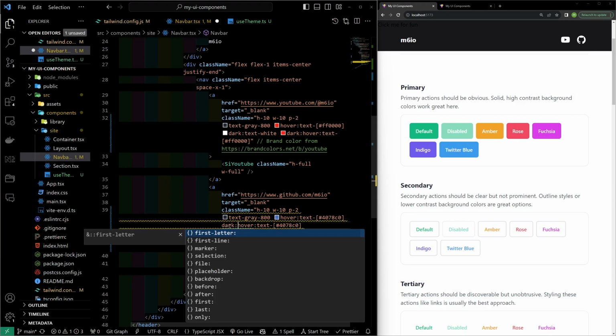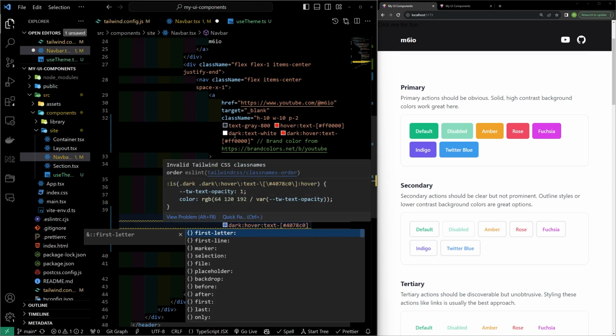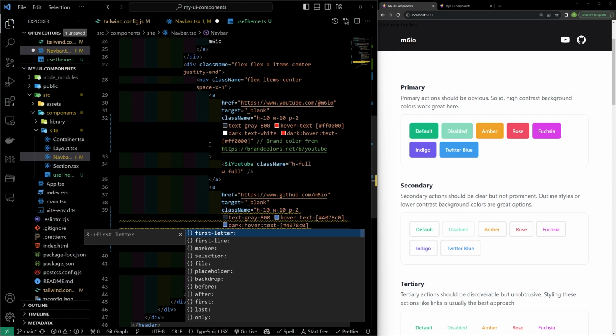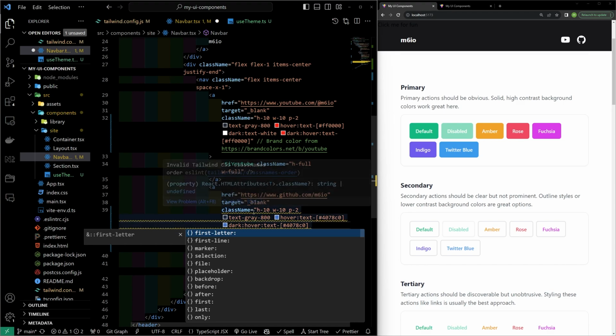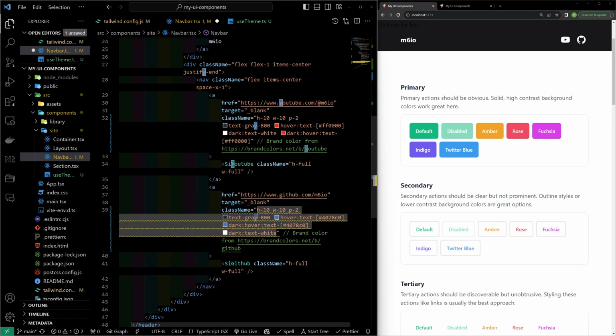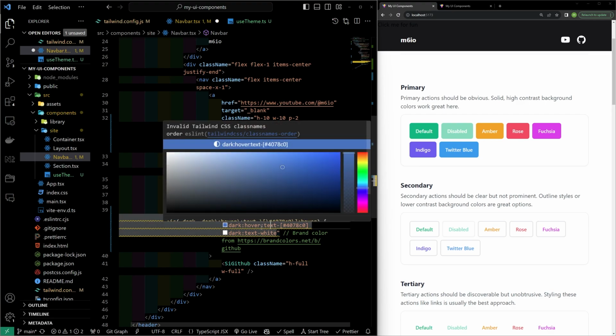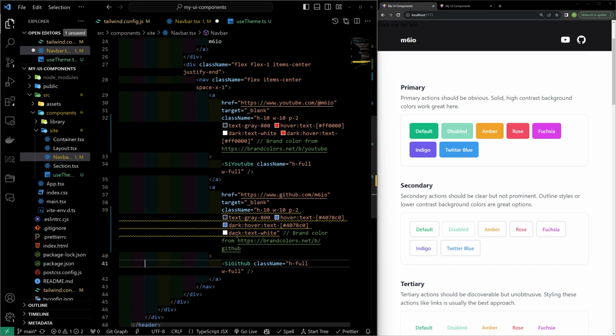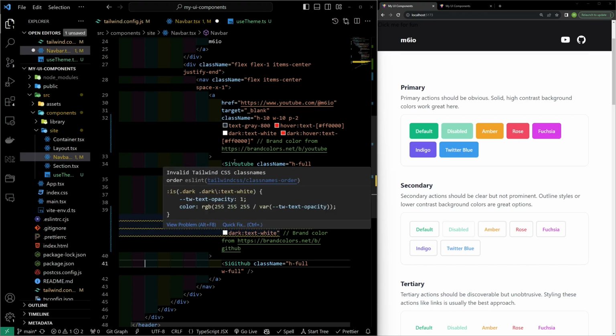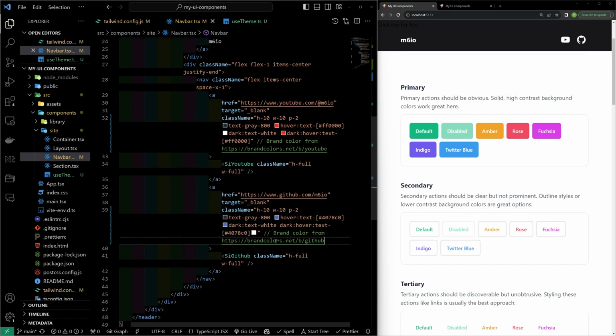And because in this repository I'm using a certain extension that automatically will correct the ordering of the class names, so when I save, it'll put them in the right spot. So there we go. So now when I hover over YouTube and I hover over GitHub, those change correctly.